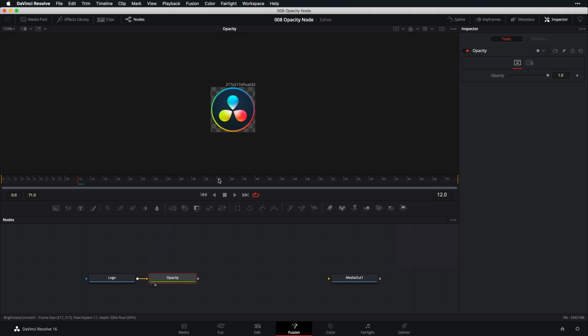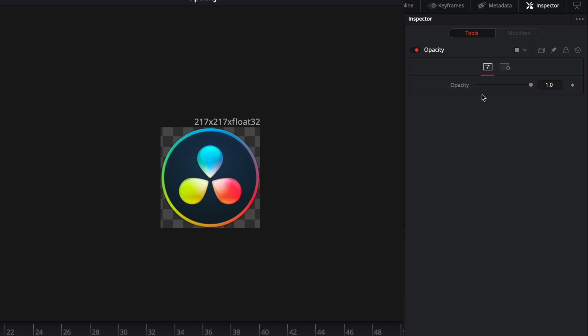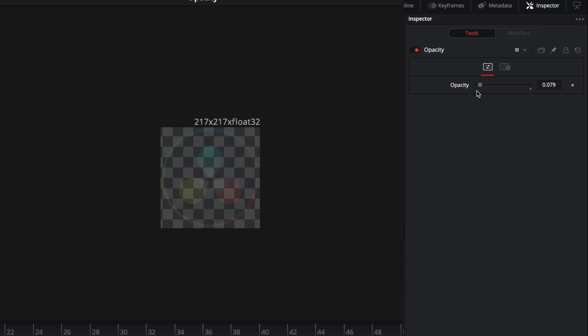And now let's drag this into our viewer. Voila. So opacity, as we've set the default value to 1, well, here it starts at 1. And now if we drag the slider down to 0, you'll see that the opacity of the logo is also being affected. Yay.